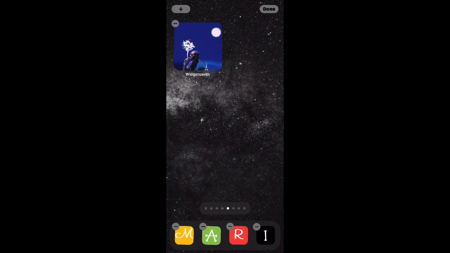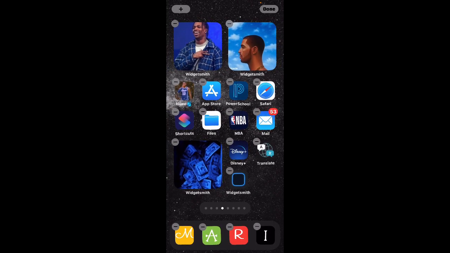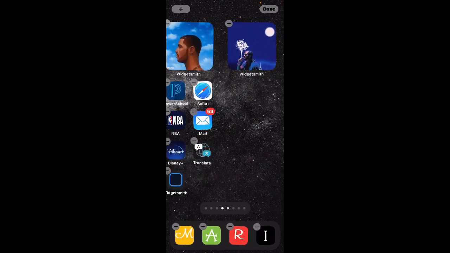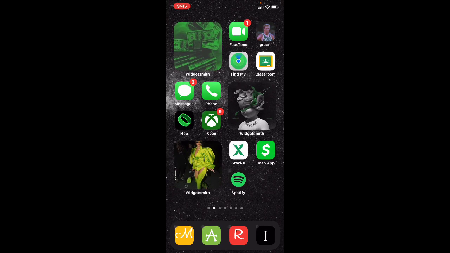It's that easy. And if you have another widget that was already on there, it's gonna go over here because it's not enough space. But I actually like mine, so I'm gonna delete that after the video. But look, man, it's clean, bro.